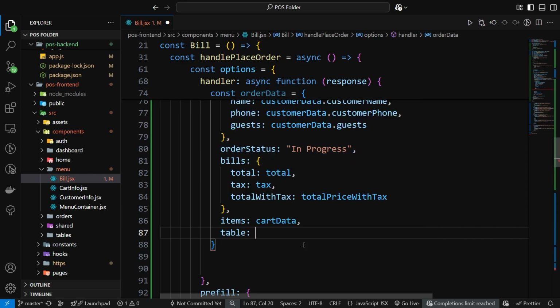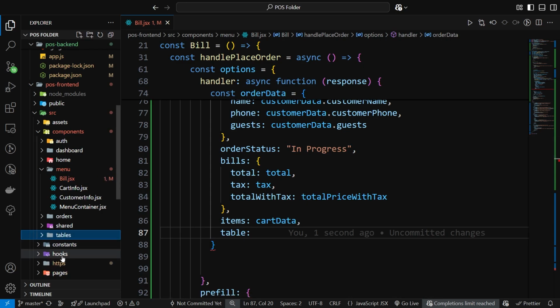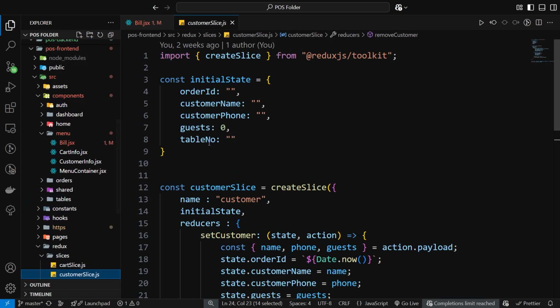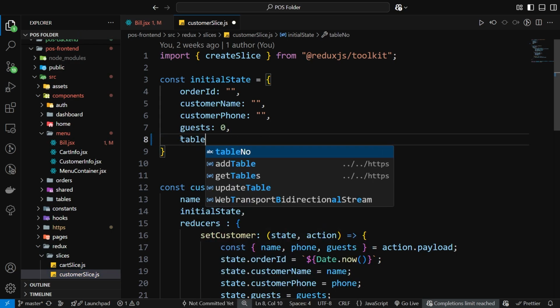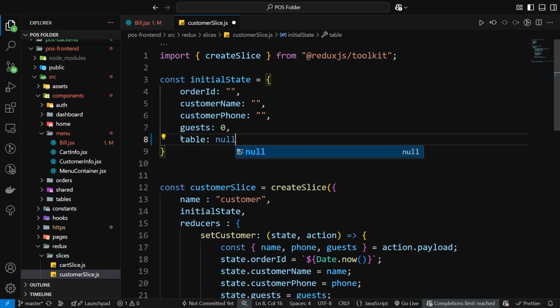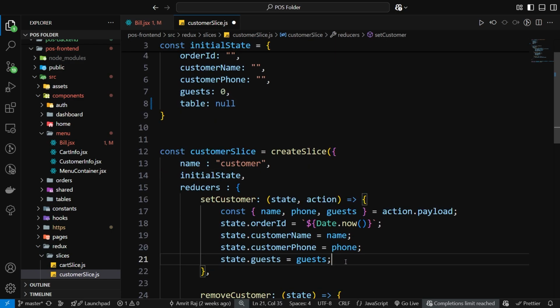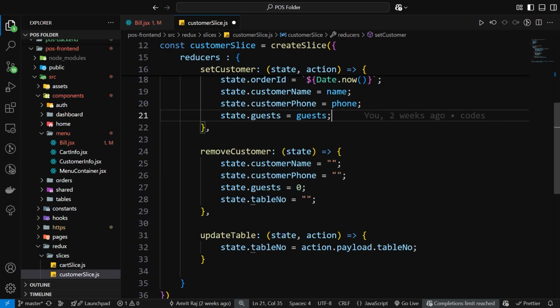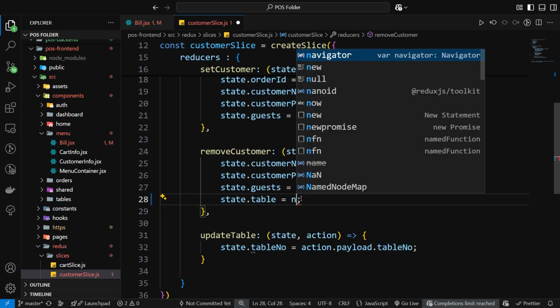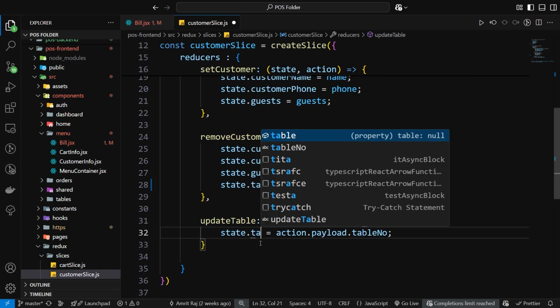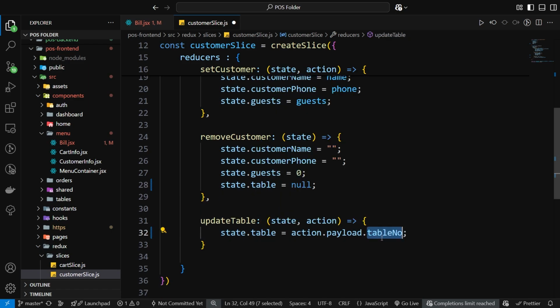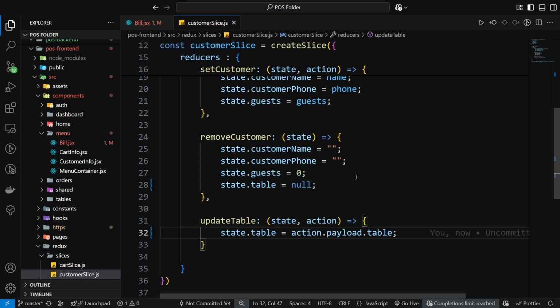And here pass the table information. Here we have to pass the table ID. But in our Redux store you can see that I have written just table number. So we have to modify this also. Here just remove this and write table. This is an object, initially it is null. So table will equal null, and here table. Okay, remove this table.